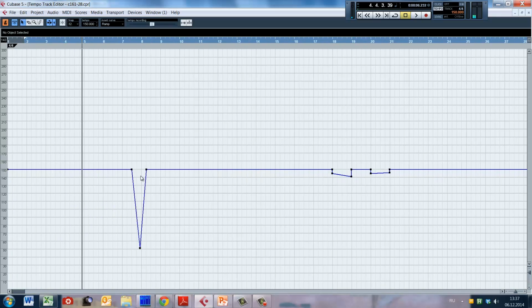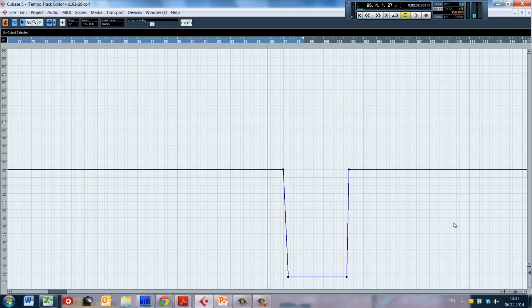I add some pauses, fermatas here, and in this case I increase the feeling of fast parts playing fast and slow parts playing slow. Also I decrease tempo at the end.